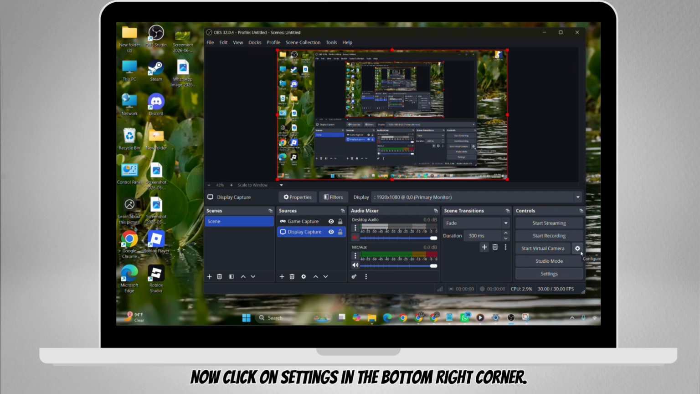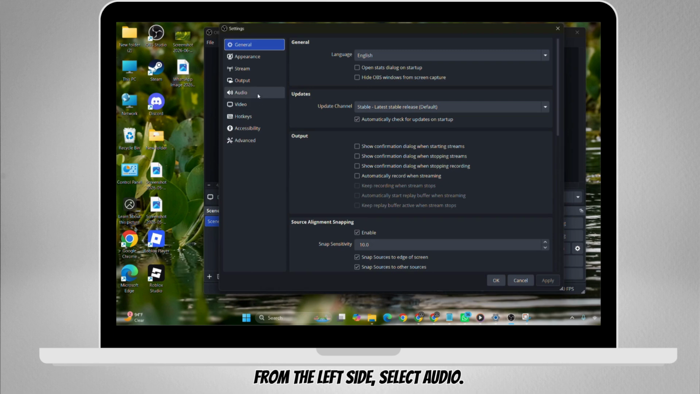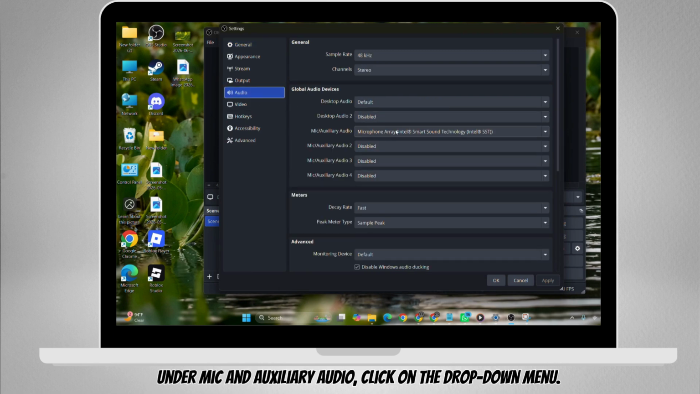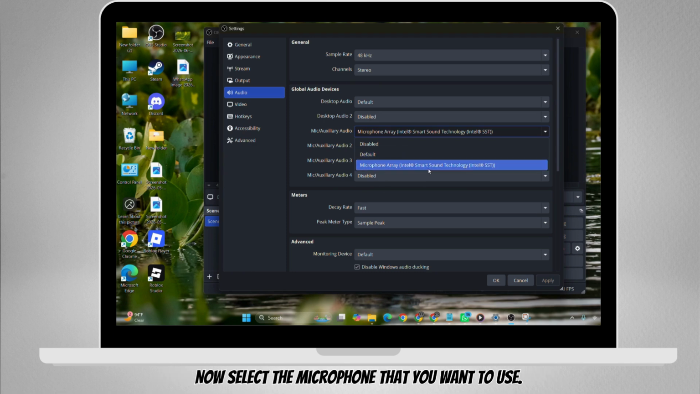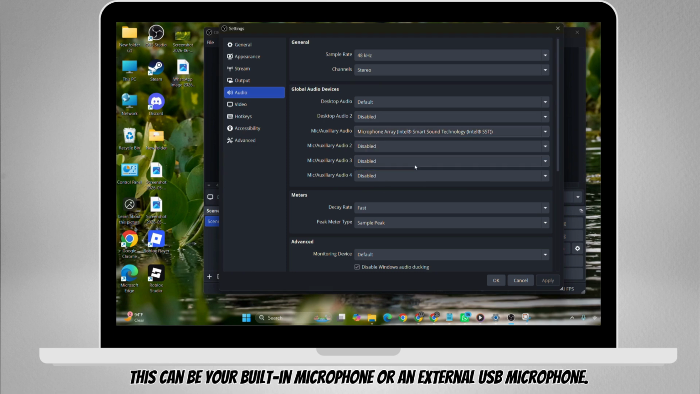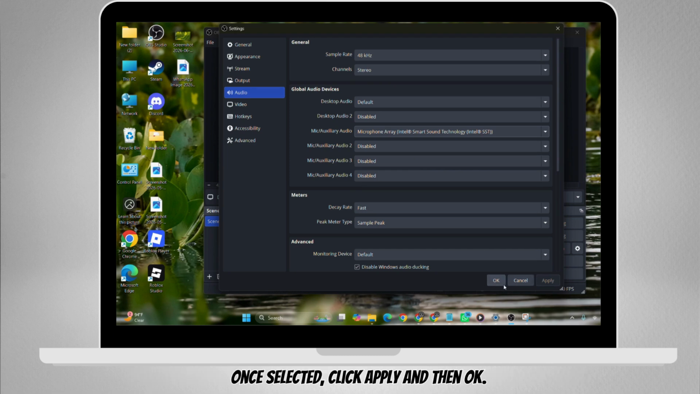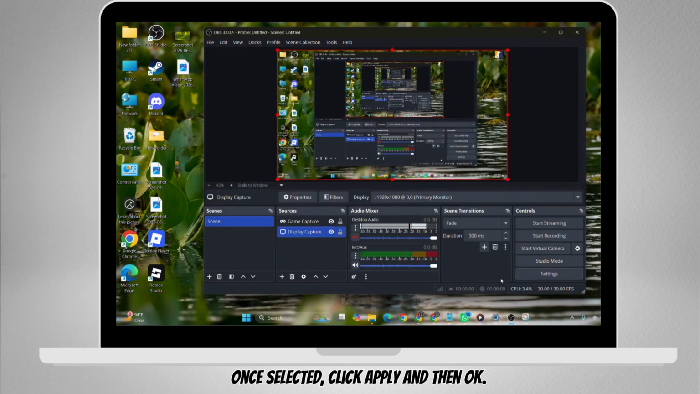Now click on Settings in the bottom right corner. From the left side, select Audio. Under Mic and Auxiliary Audio, click on the drop-down menu. Now select the microphone that you want to use. This can be your built-in microphone or an external USB microphone. Once selected, click Apply and then OK.